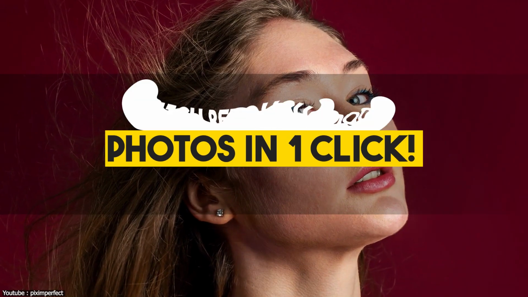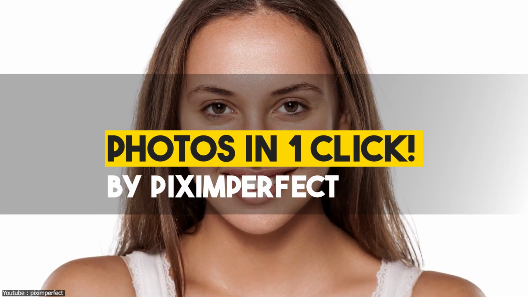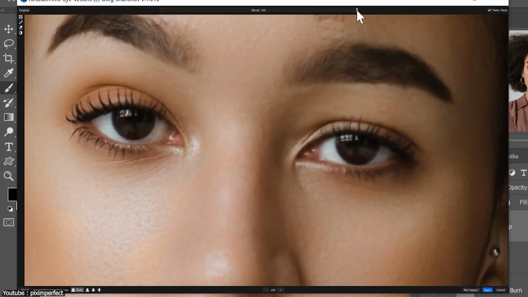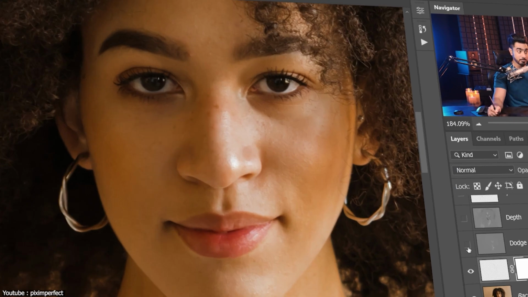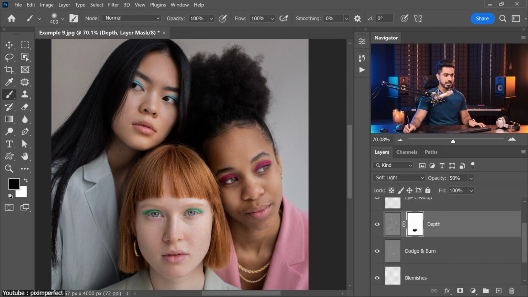This is yet another great video from Pix Imperfect, and in this tutorial, you will learn how to use AI plugins to construct Photoshop actions and a droplet-based system that only requires you to drag and drop a folder of photographs to process them all automatically. As an alternative, you will also learn how to use an image processor.